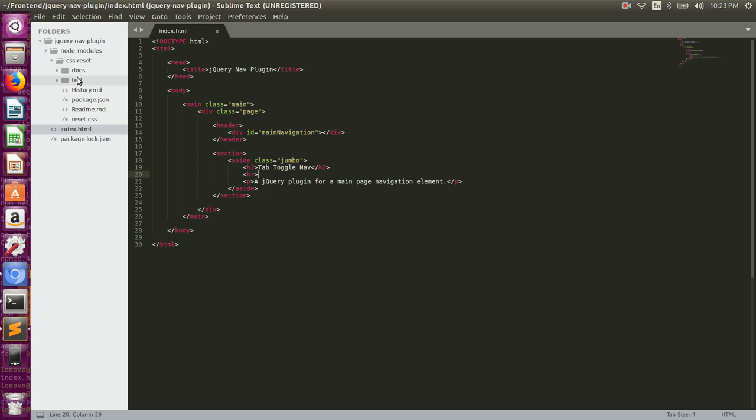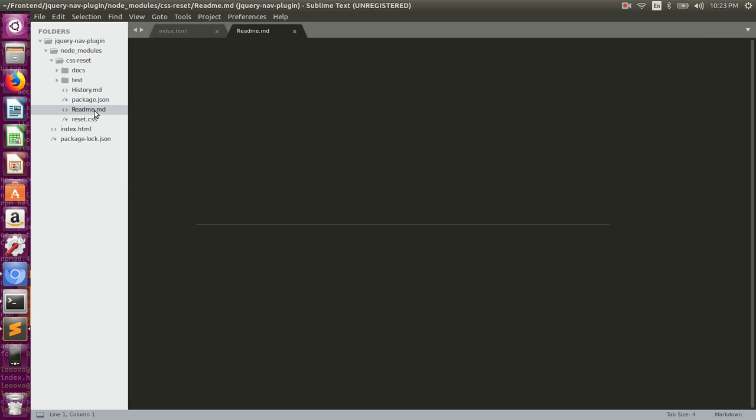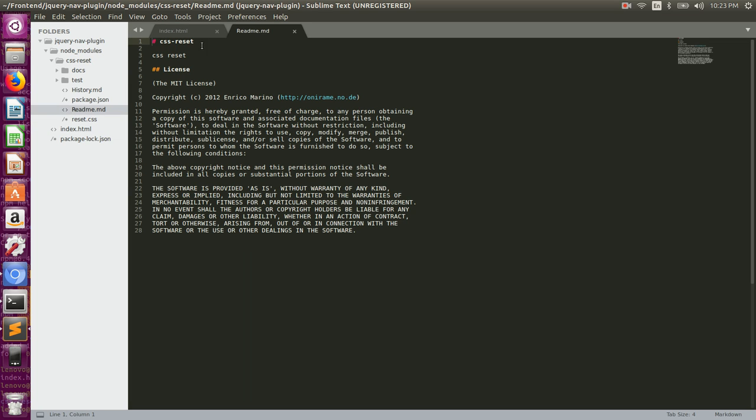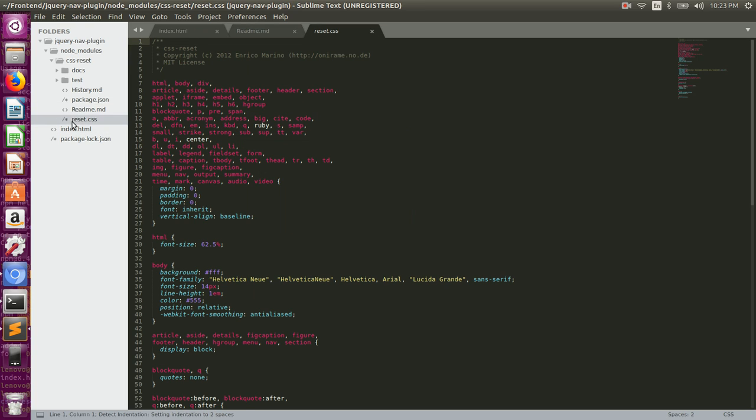What's inside of here? Let's see. We have a bunch of folders, docs, another folder called test. Maybe it tests what this thing does. We have history. Okay, we have a readme. Let's read that. Okay. CSS reset. Cool. Super descriptive. Some are better than others, guys, but anyways, this is what we want in here. Look at that. Reset.css. Alright. So, how do I get this? How do I grab this file that's in this thing? How do I bring that over to this?